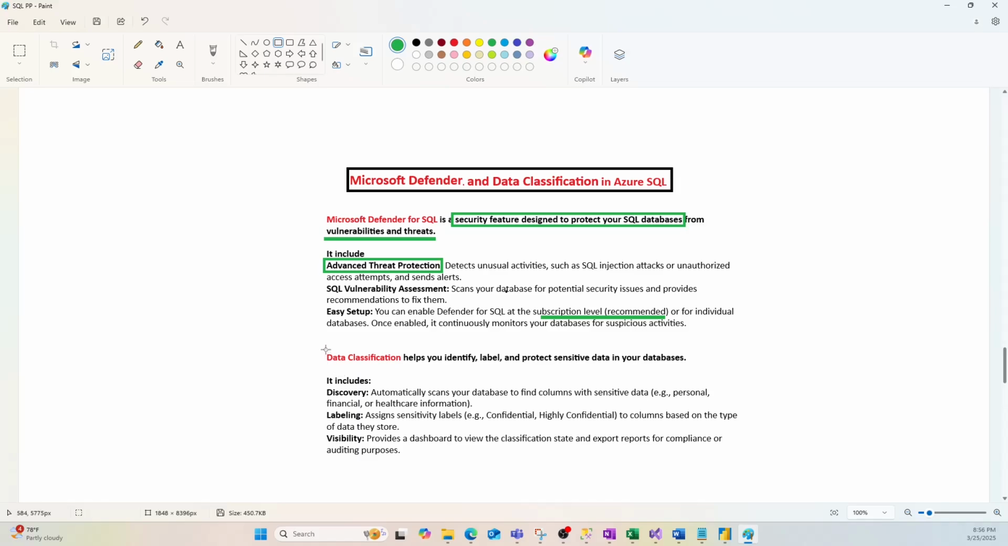The other topic is data classification. Data classification helps to identify, label, and protect sensitive data in the database. We don't have to do manual work. It will discover the data automatically, scan the database, and discover personal, financial, and healthcare information. Also, it will help label the data based on sensitivity, like confidential, highly confidential. We can adjust any other if you need it, right? And then it will make recommendations for us. So we can accept it or ignore it, or we can adjust it. Right? We can do those things.